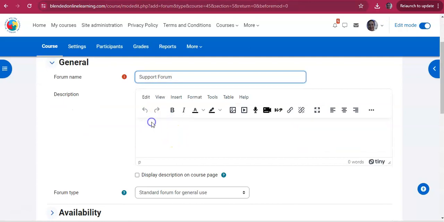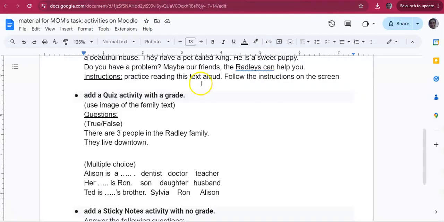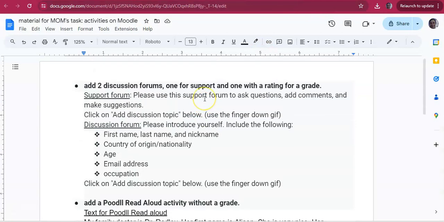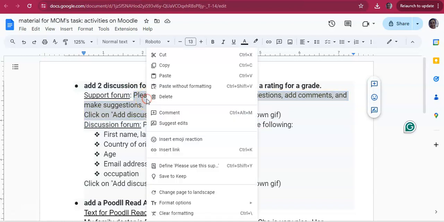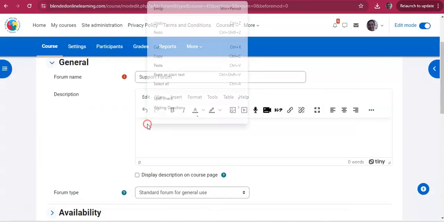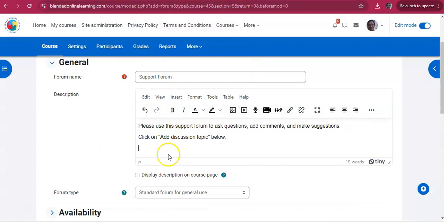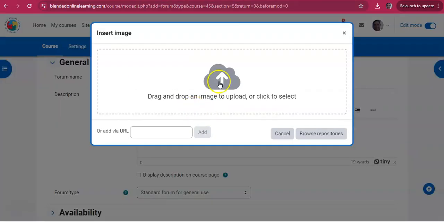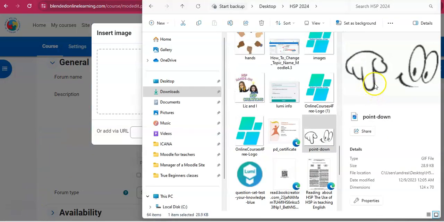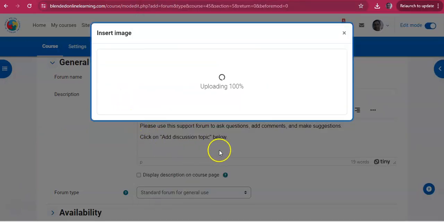In the description, I'm going to use what I have already prepared, some instructions. Okay, and I'm going to insert a GIF. Let me see if I can find it. Okay, here it is. So I'm going to drag it there.